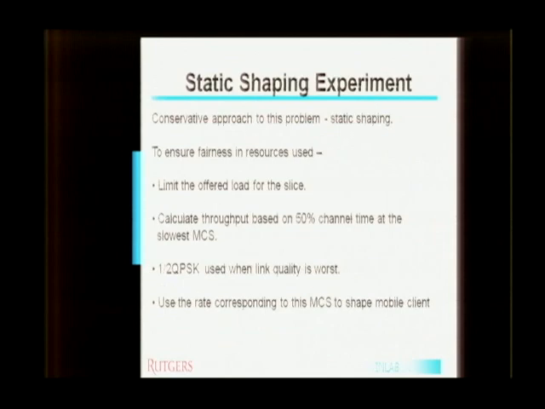One very simple way to solve this would be through static shaping. We limit the offered load of the slice. We can ensure fairness in the performance of the stationary client by limiting the offered load for the slice. We calculate the throughputs based on 50% channel time at the slowest MCS. What this means is, if both the clients are running at 64 QAM 5/6 and the maximum achievable rate for each one is around 7.5 Mbps, they end up saturating the link.